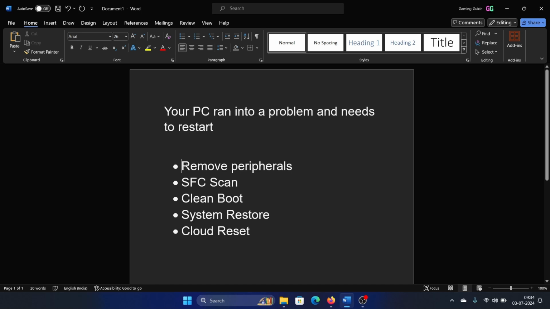The first solution is to remove the peripherals. Now, what do I mean by peripherals? I specifically mean printers, scanners, cameras because they start pushing in their own drivers, thus causing a conflict with the drivers of the system. The next solution is an SFC scan.